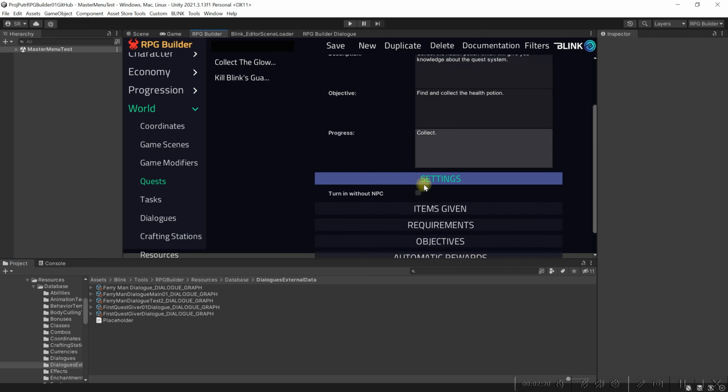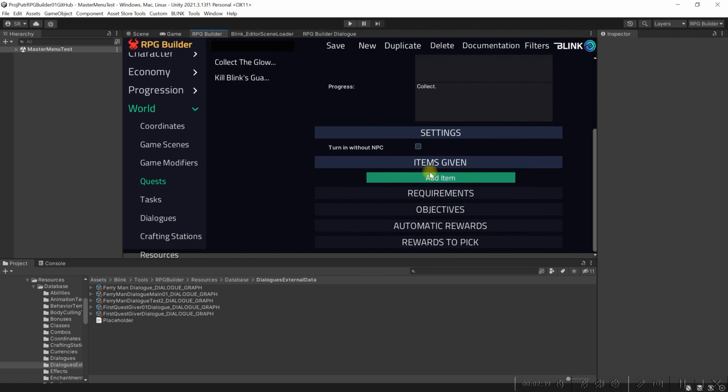Under settings, uncheck the turn in without NPC option. This will make sure that the quest can be marked as complete only by visiting the NPC. We will not add any item given setting. This setting is used to automatically add an item to the player's inventory when the quest is accepted by the player.